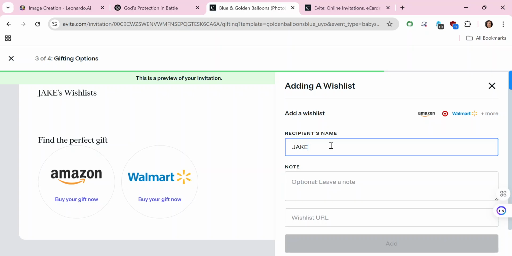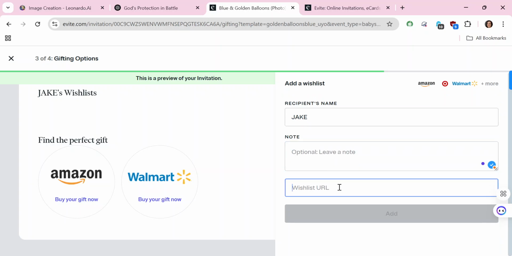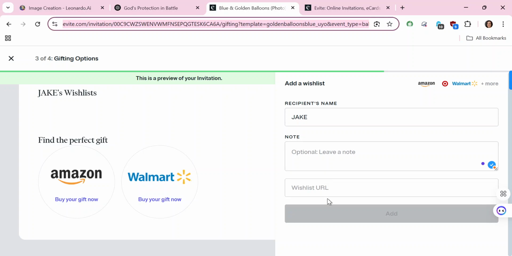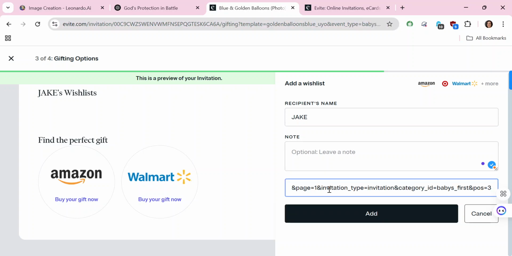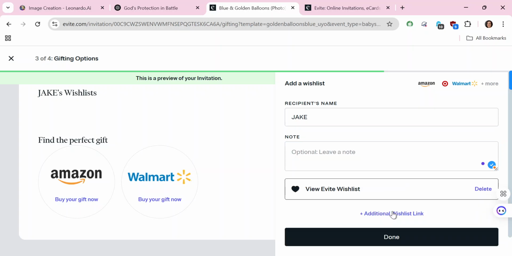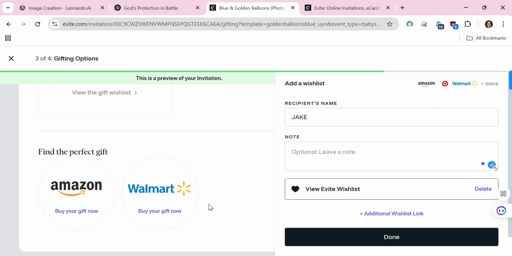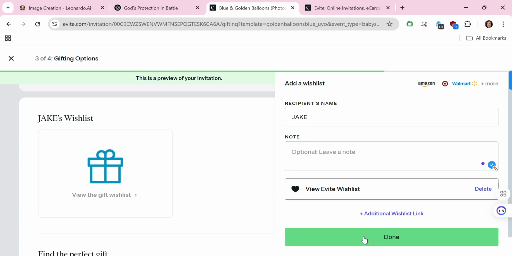Optionally, you can leave a note. If you have a URL here, or let's say you have a Notion list, or a Google Doc, you can add it here, and then once you do that, you click on add. Let's assume this is what I want, so I'll click on this, and then I can leave a note if I want, and click yes. I can also add an additional wish list link if I want to, and click on done.